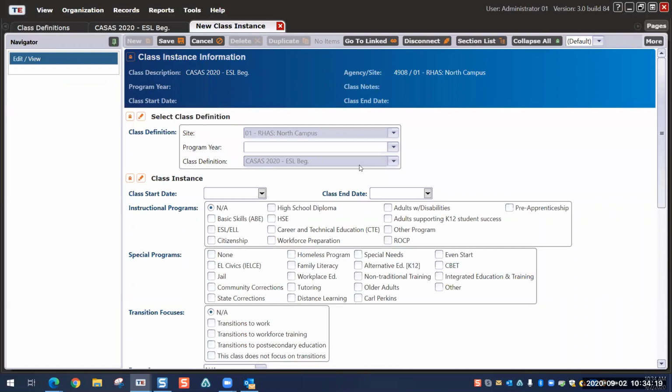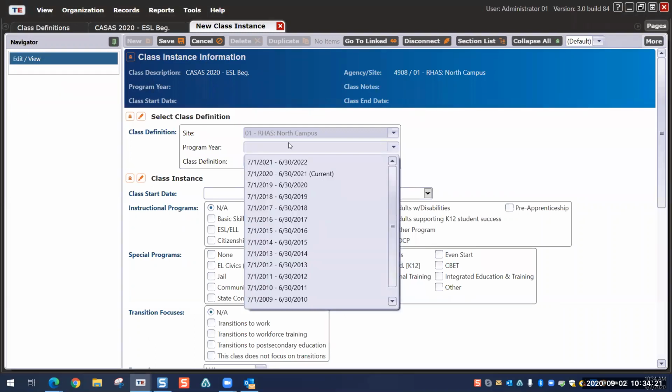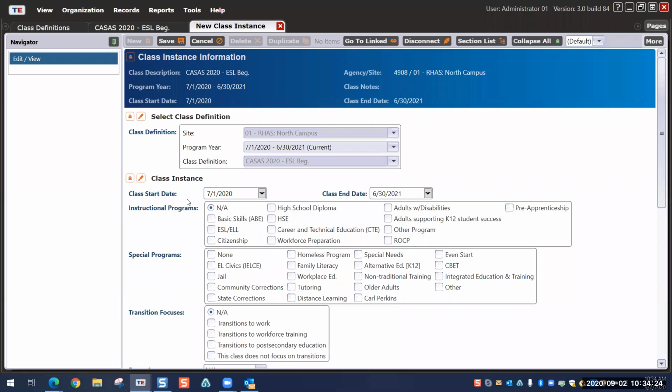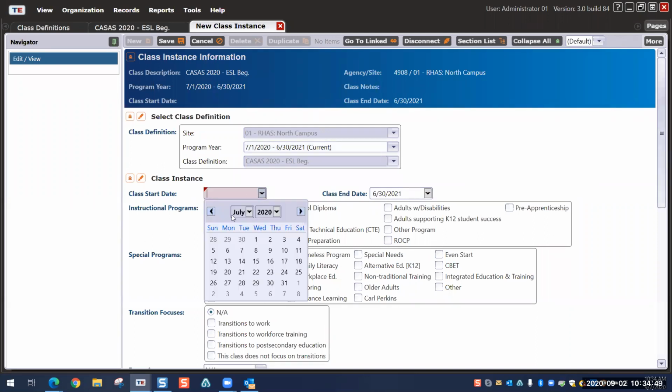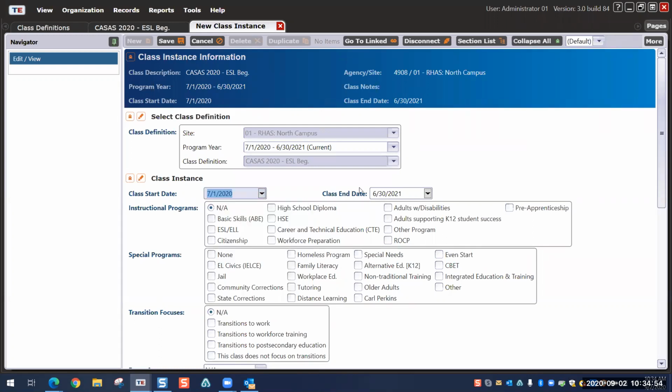notice that I have my site and I have the program year. So in this case will be my current program year, and you have TE setting automatically a start and an end date for my class. Obviously, your class does not start on 7/1/2020, and obviously your class does not end on 6/30/2021. This is just TE letting you know that these two fields are required in order to save the record. You can always change this record by clicking, deleting this, and entering a new date, or choosing a date from your calendar. So you click over here and it will give you the date.